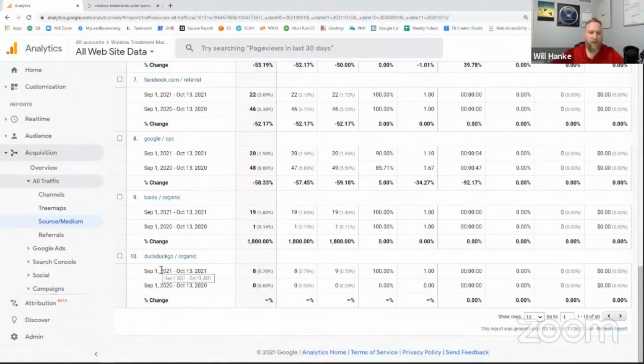And then we've got DuckDuckGo, organic traffic from them, 0 versus 8 this year. DuckDuckGo is kind of an interesting character because they do a lot more with privacy, and I've seen people moving over to that system versus Chrome or Microsoft Edge, something like that. So I'm not surprised to see them in the list. I'm also not surprised to see the very small amount of traffic that they're still sending to us. 0.76% of our traffic came from DuckDuckGo.